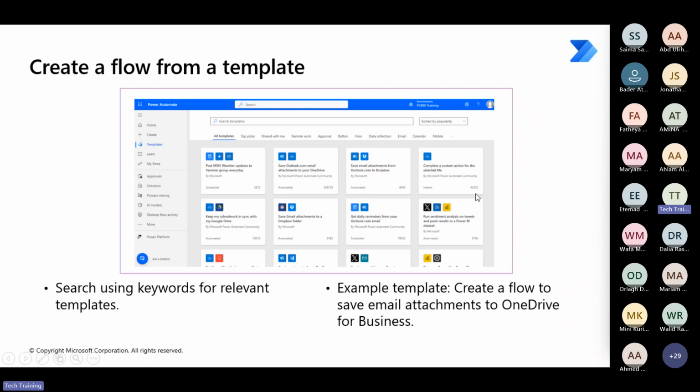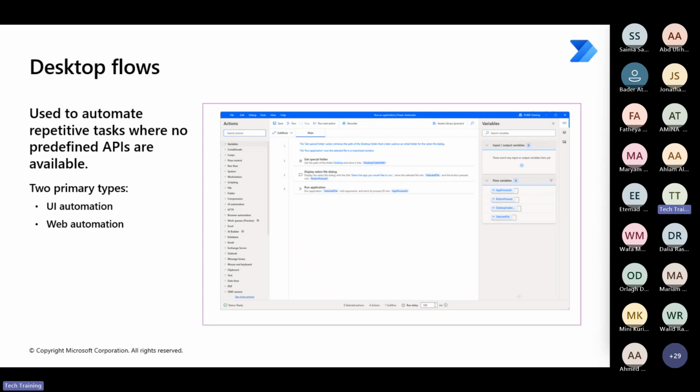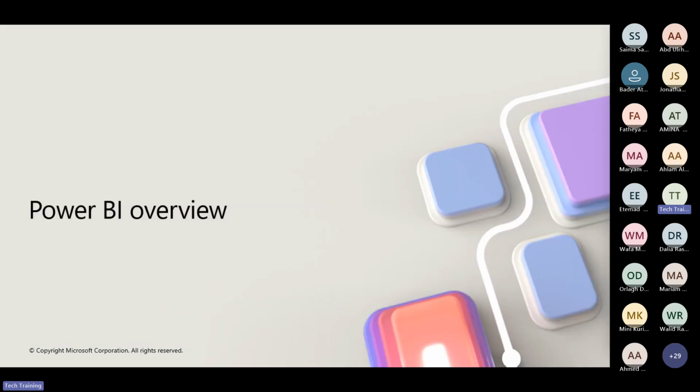These are the templates that we have been talking about. The desktop flows, I will run them after the break. I will see why I am facing this problem. I will get back to them. And we'll go now with Power BI.